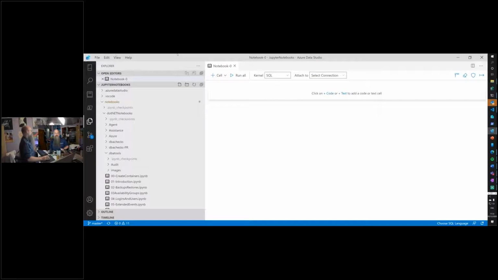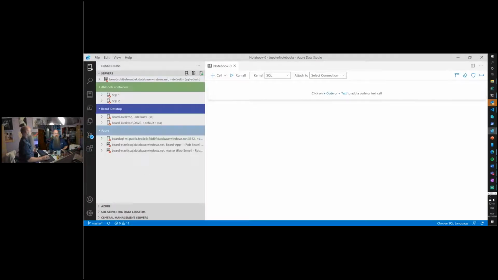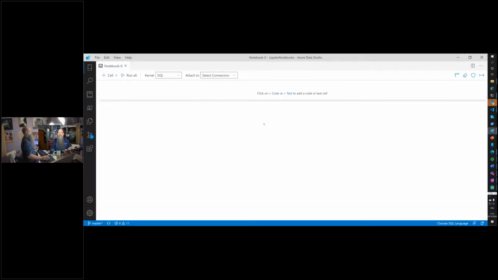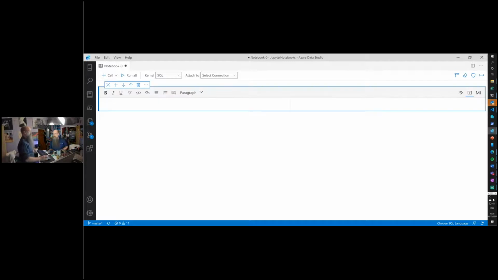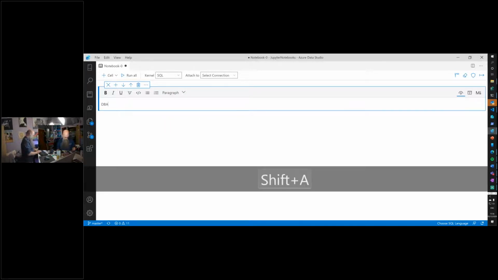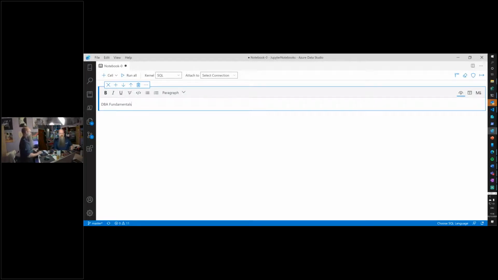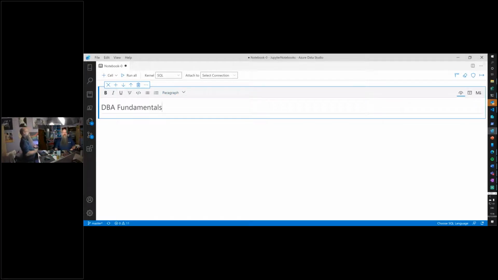So let's start. Let's make this go away. There we go. And we'll start with a text button. What I'm going to do is click over here because this is what you're going to get. We could choose what sort of headings we want. We could format our code. So we could say DBA fundamentals. Here we go. Never type in a demo, they say. I say always type in a demo because then it proves you're a human being. And we can make that into a heading.